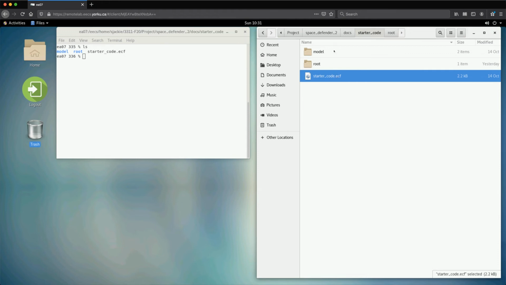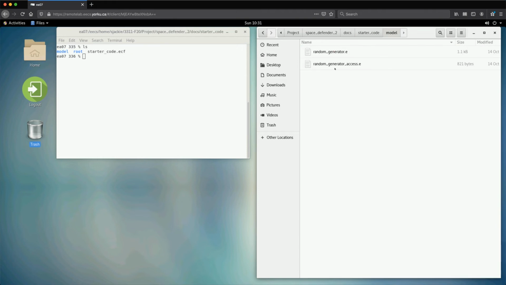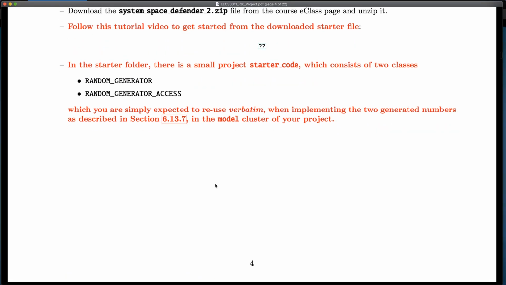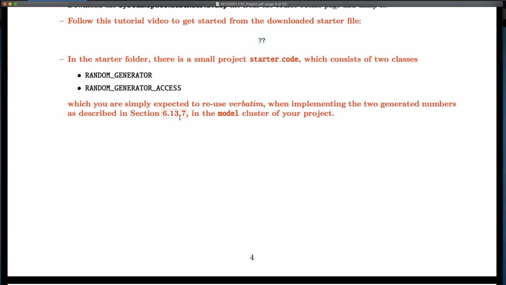Later on, once you know how to use it, you can move these two classes into the model cluster of your Space Defender 2 projects. Okay, hopefully that's clear. Let me just go back to, it's really important that you read this section here. Otherwise, you wouldn't know how to use a random number generator. So you want to read it.